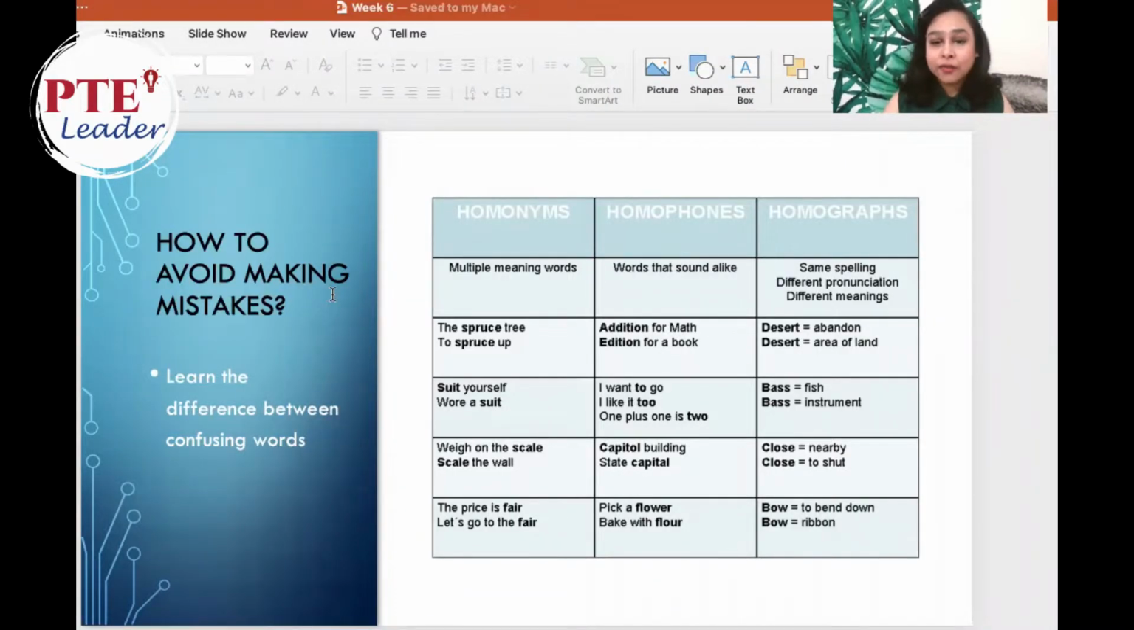Now from my screen, all of you can see there are three different things: homonyms, homophones, and homographs. So how do we avoid making mistakes? The only way to avoid making mistakes in these things is to learn the difference between these confusing words. All right, so firstly, let's go through what homonyms are.